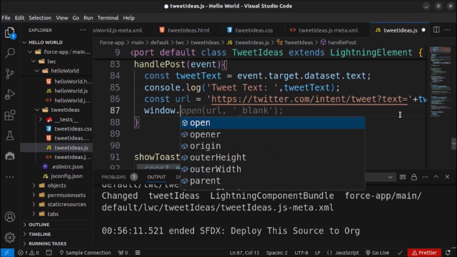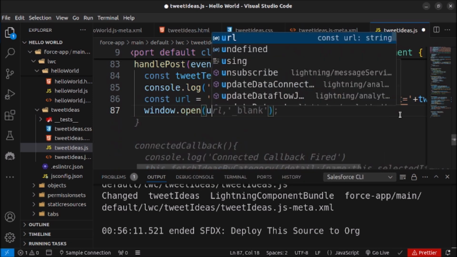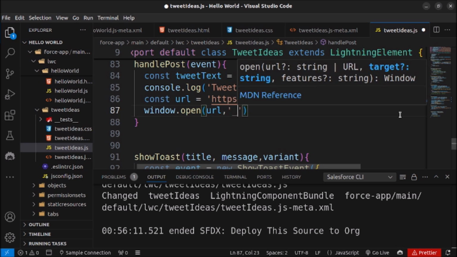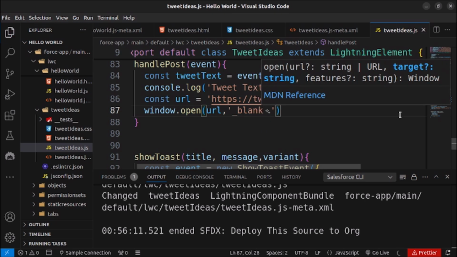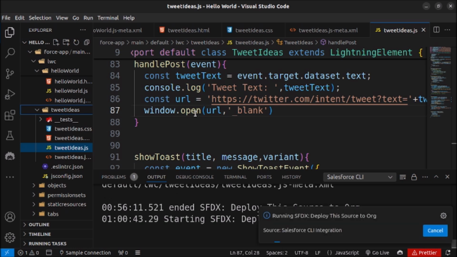So window.open. What we want to open? We want to open the URL and the target will be blank, which means it will be opened in a new page. So let's save this and deploy this to org.